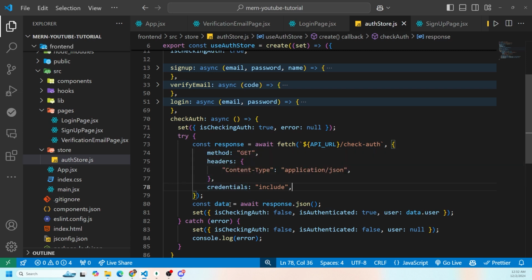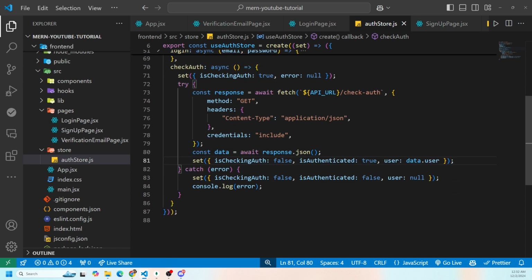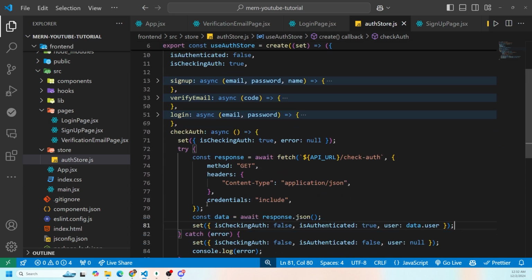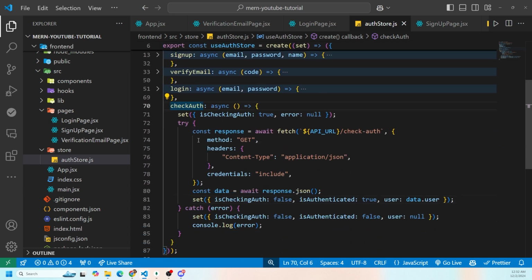Then we are going to store the response and the data. And what we're going to do is checking auth to false, is authenticated to true, and user will be the user data.user. And then we have the catch, and we're checking if auth is false, is authenticated is false, and user is null. So, I mean, Copilot did a lot for me there, but that is pretty much the same thing we've been doing for all of these functions here. And now we could use this check auth anywhere we want inside of our application.